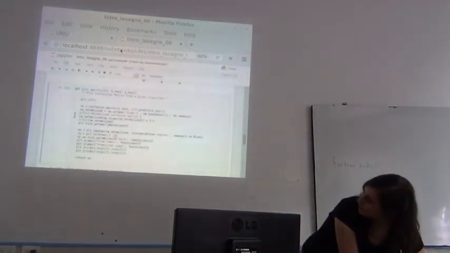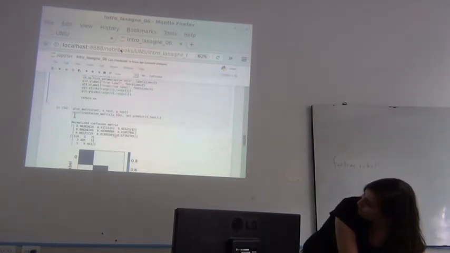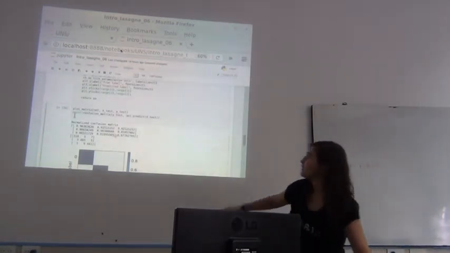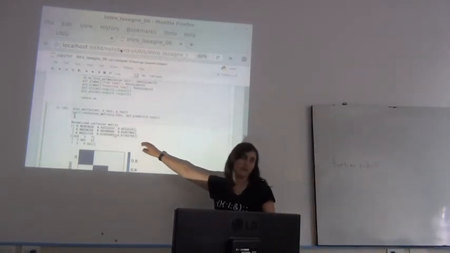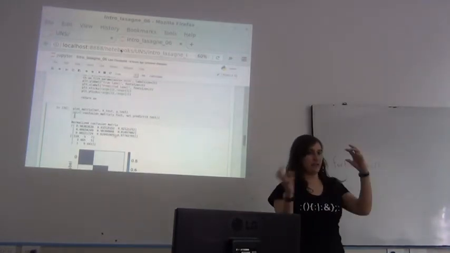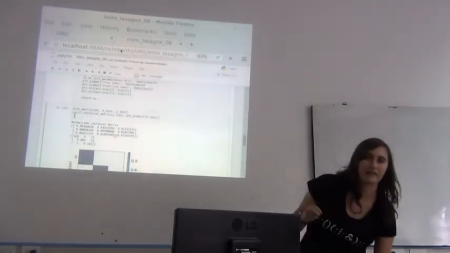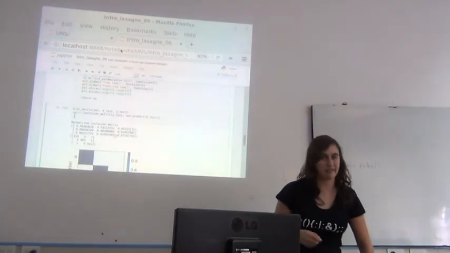So this is the snippet for the confusion matrix. If you see, you have the confusion matrix from scikit-learn that calculates which of the classes were correctly or incorrectly classified.